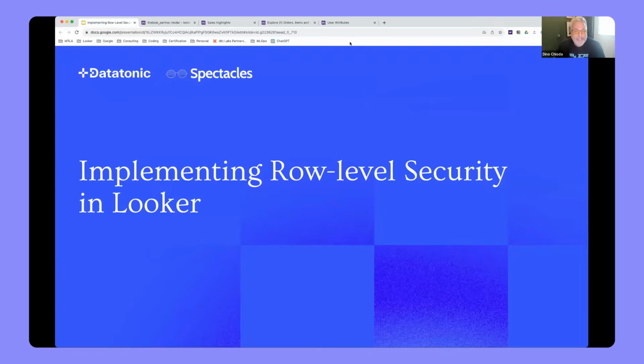Yeah, perfect. All right. So as Dylan said, we will talk about implementing row-level security in Looker.